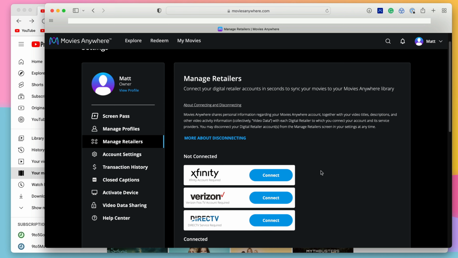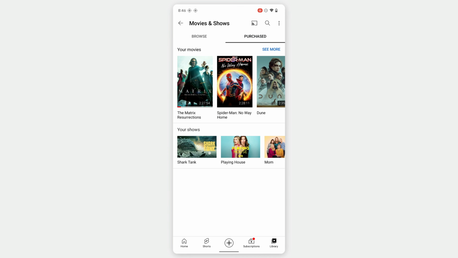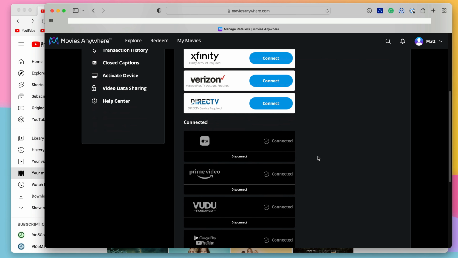So I can go ahead and buy a movie on Apple TV. I can watch it on my Android phone. I can buy it on Amazon if it's on sale on Amazon, for example, and watch it on my Microsoft device, right, through the Microsoft Store. All of this syncs really, really nicely, really easily.